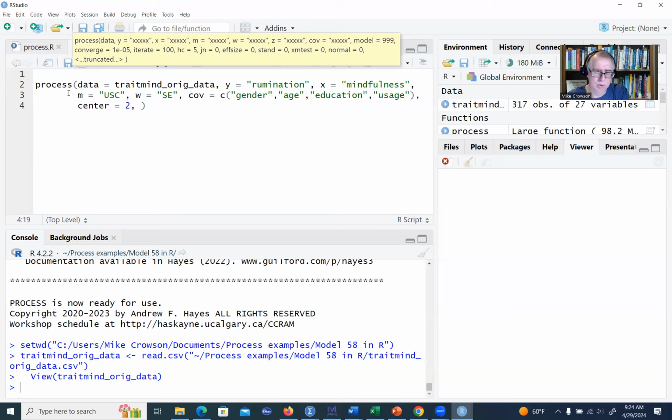If you set it equal to 1, then it would be instructing process to mean center all variables, irrespective of whether they are included in the construction of a product, irrespective of whether they are continuous or binary.